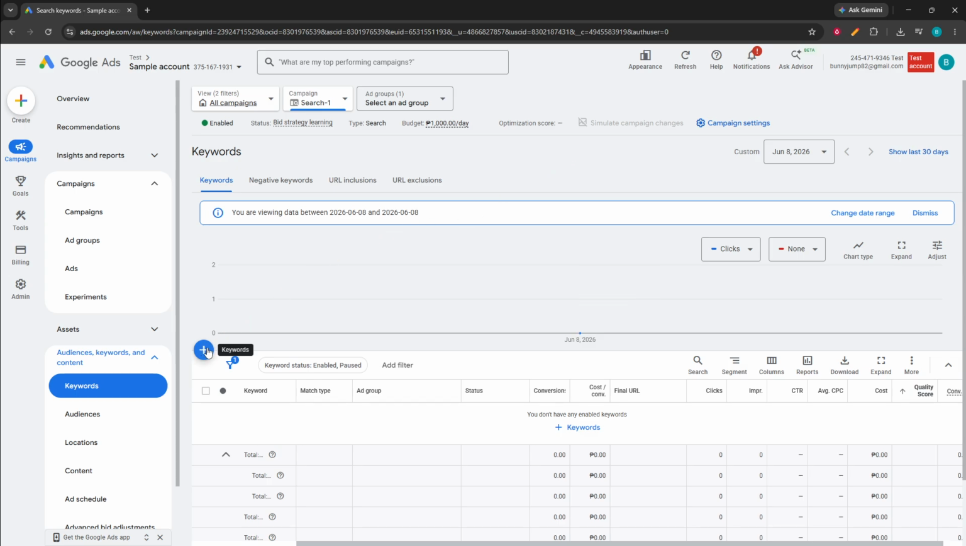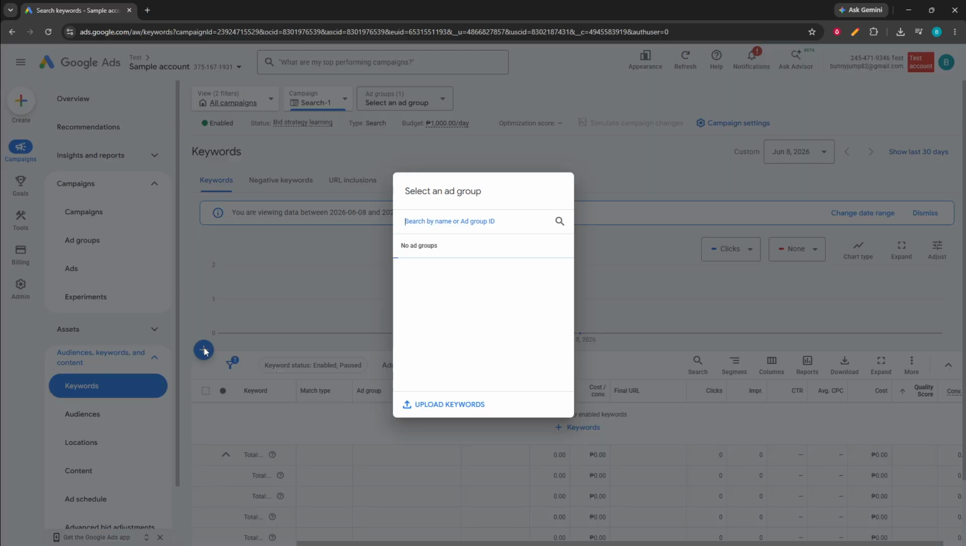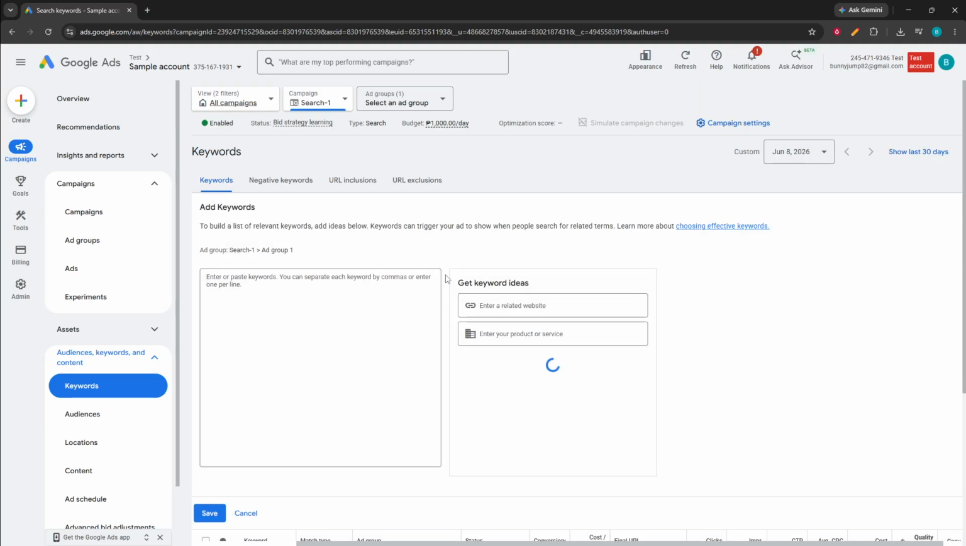Google Ads will then prompt you to choose the correct ad group for the new keywords. Make sure the selected ad group is the one you intended to update. In the text field, enter the keywords you want to add. If you're adding more than one, separate them with commas if needed.